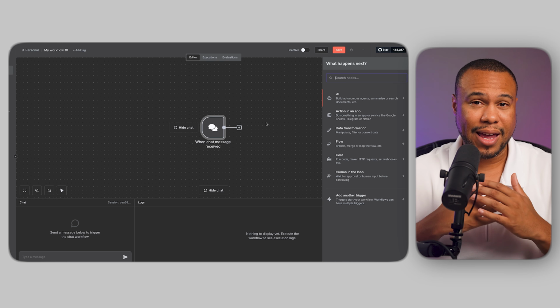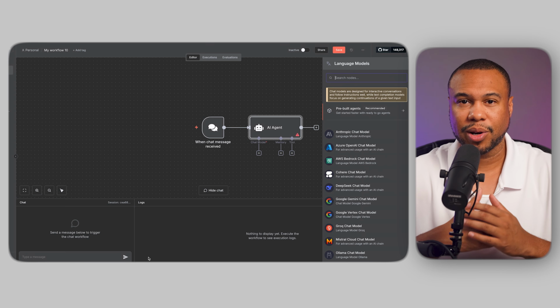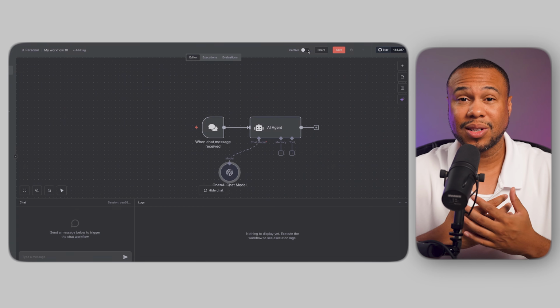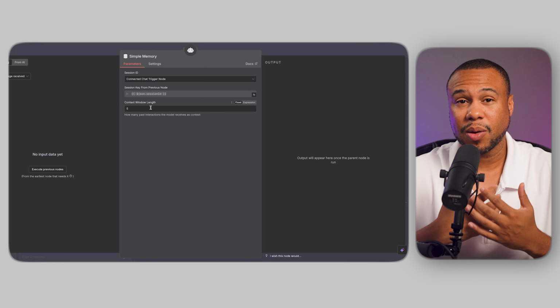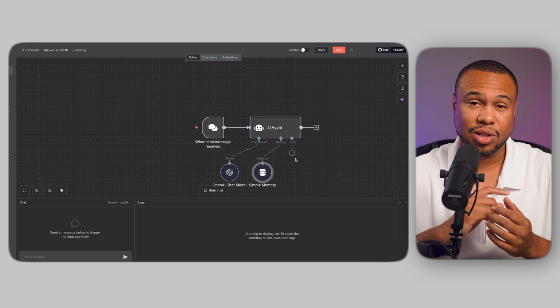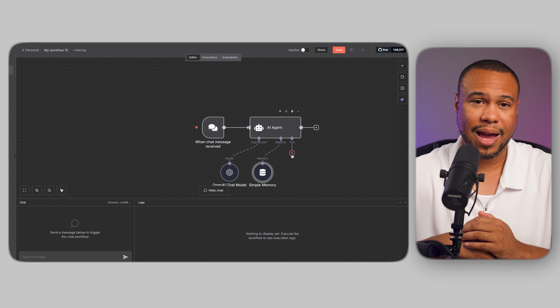Next, I'll add the AI agent node. Now for this one, I'm gonna need to select the model, and for this model, we're gonna select OpenAI. But if you wanted, you could select another model. We also need to add memory because we need a way to remember past chats. This is something we didn't actually need to do in OpenAI because all we had to do was toggle on remember history. So I'll also give it the exact same instructions we had before.